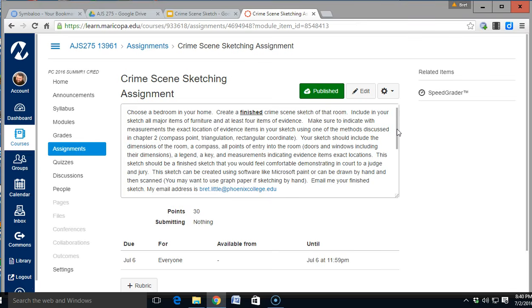For this particular sketch, you're supposed to include all major items of furniture in the room in your sketch, and at least 4 items of evidence in your sketch as well. So you can plant some items of evidence in your sketch, so maybe a shoe or a knife or whatever you want. Make sure to include the measurements in your sketch that show the exact location of evidence items using one of the methods discussed in our chapter.